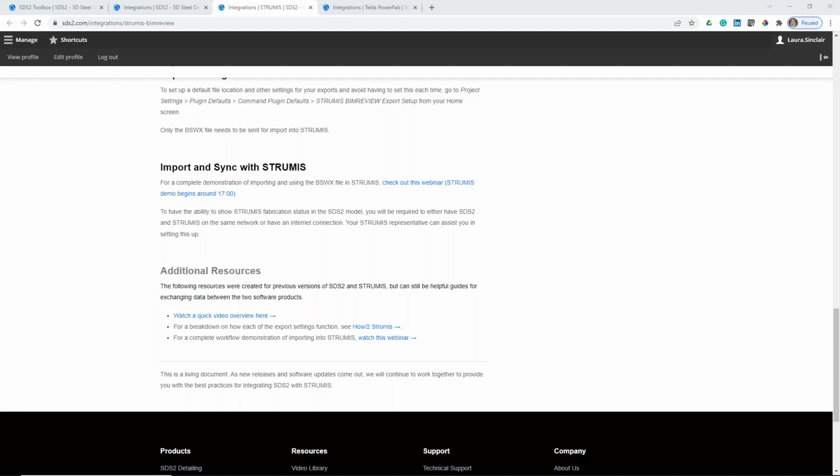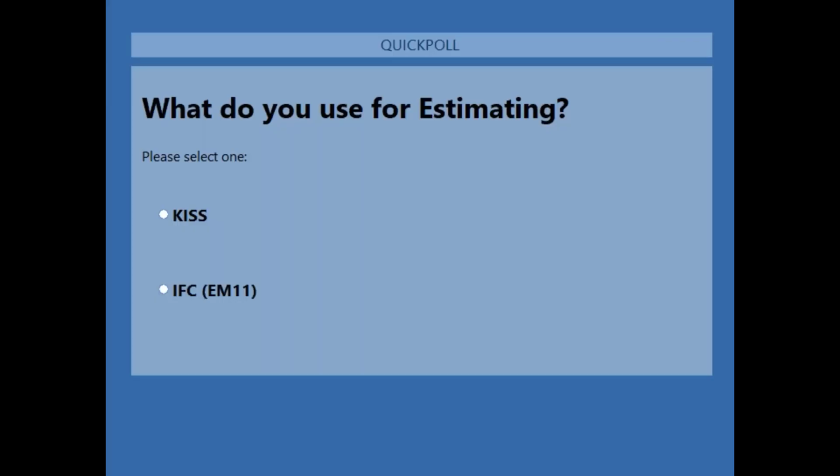Okay, I'm going to go ahead and launch some more polls. This is all for Tekla PowerFab. We're just trying to gain some information here. So what do you use for estimating? Do you use an IFC or an EM11, or do you use a KISS file? And I'll take a look at some more of these questions too.